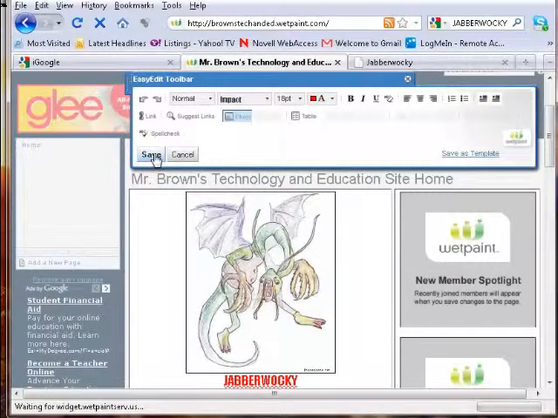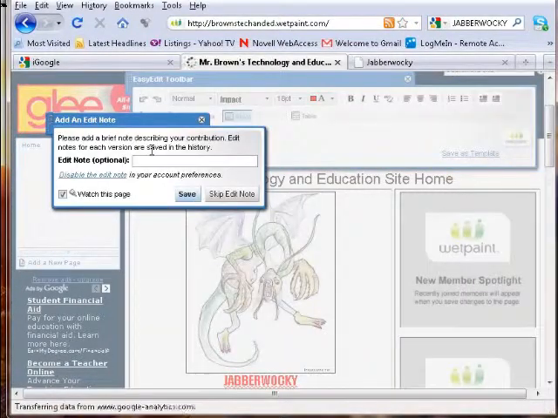Now I'm going to go ahead and click Save. Do I want to do an edit note? I'll just say first draft of page. This is really to help you track what has been done to the page.